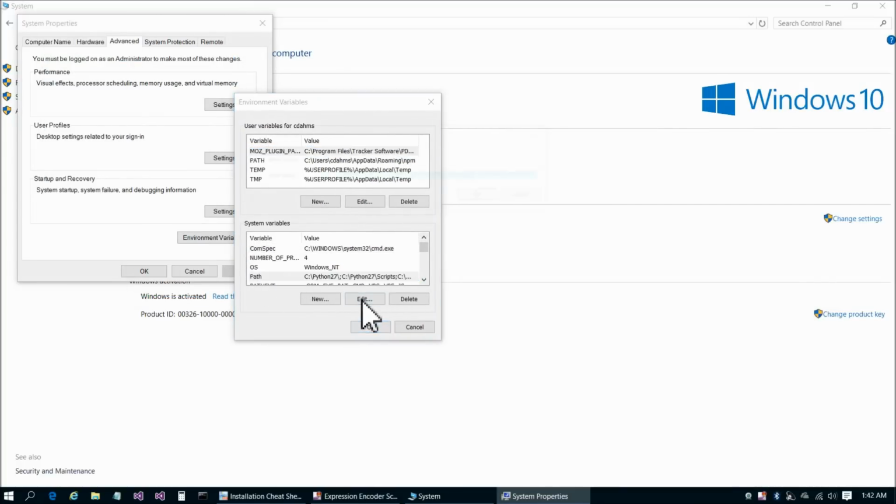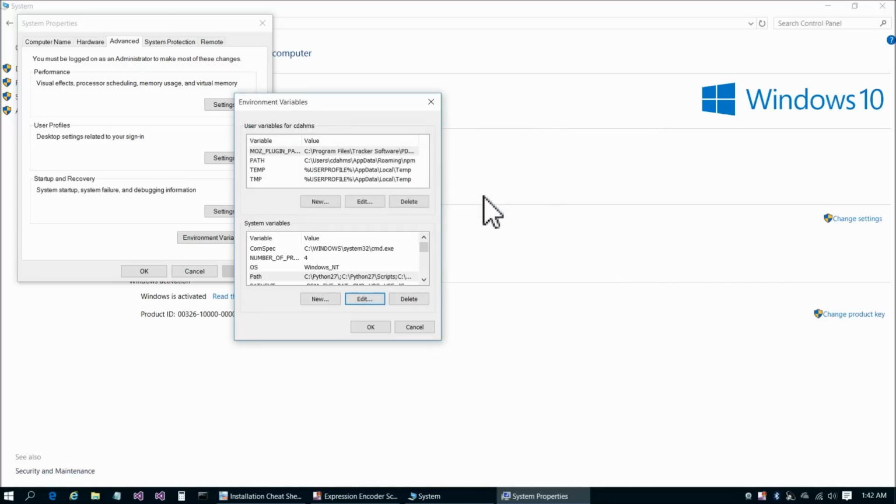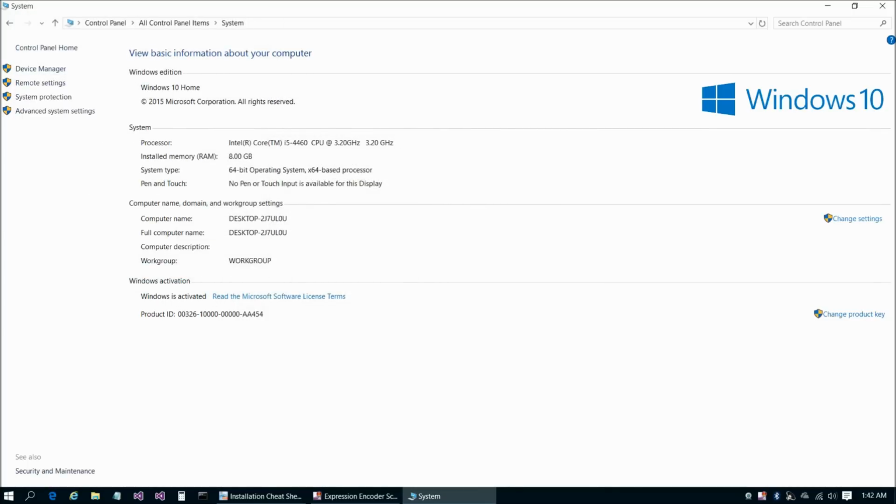So choose Path and then Edit, and then we're looking for, okay, Qt, that's not it. Okay, mgu, that's not it. Okay, I believe this is it here. C, OpenCV 3.0.0, OpenCV build, x86, VC12, and bin. Yes, that's the one from the first part of this video series, which we now have to take out because we're going to be using our compile. So delete that, and then choose OK, and then OK, and then OK.